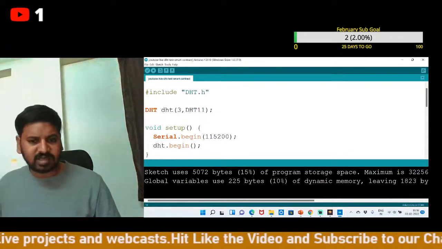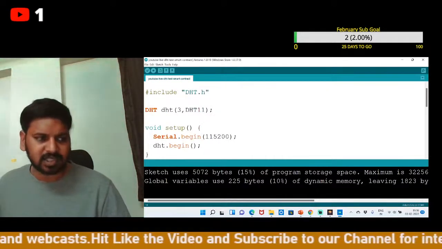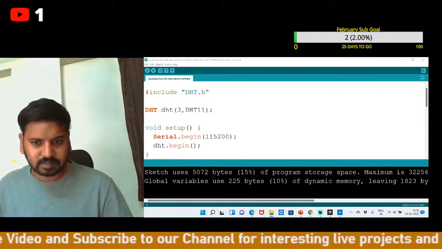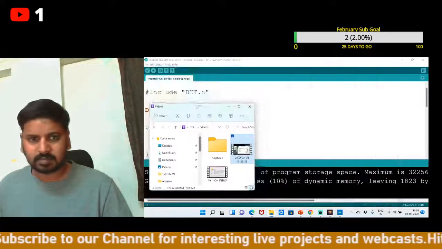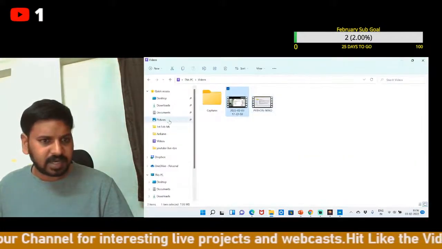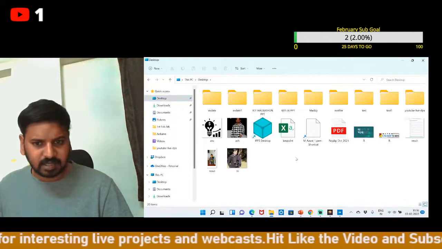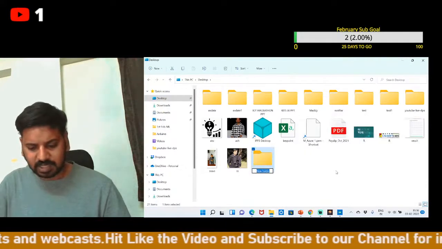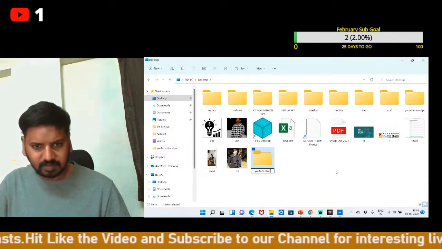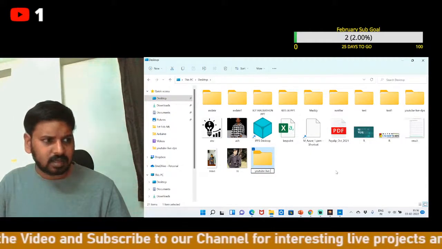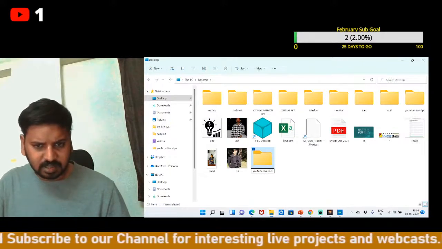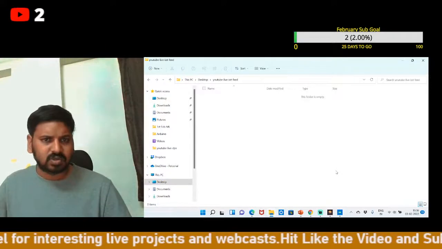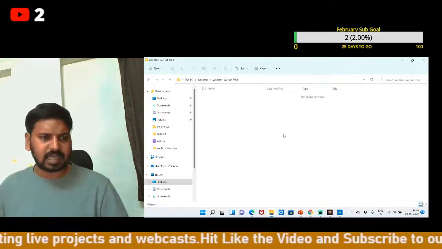So to initialize the truffle, I'll create a folder on my desktop. Let me create a folder on my desktop. New, folder. I'll name it YouTube live IoT feed, something like that. So here in this folder, I'll initialize the truffle.